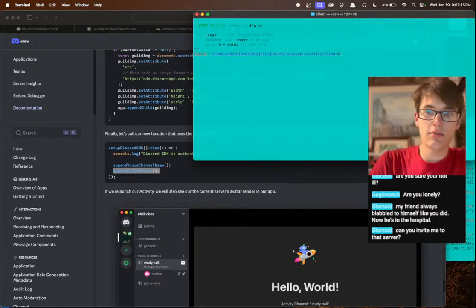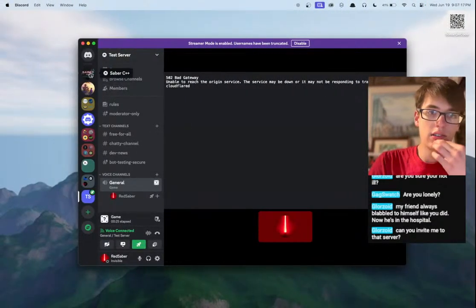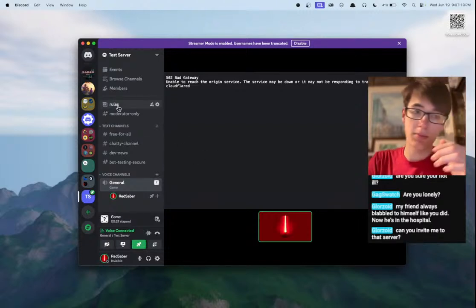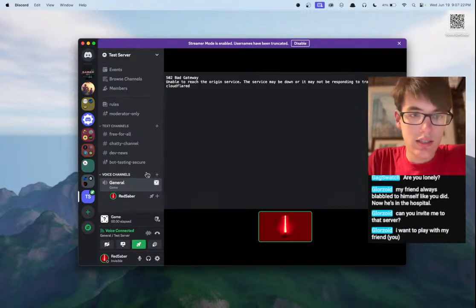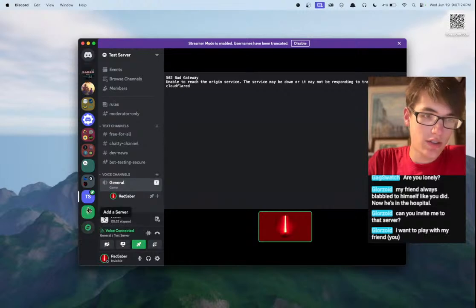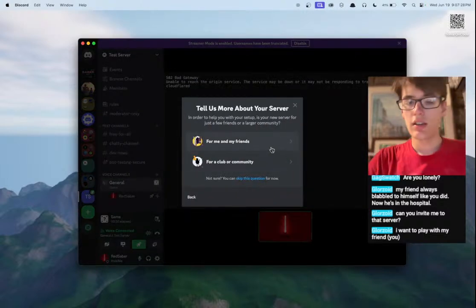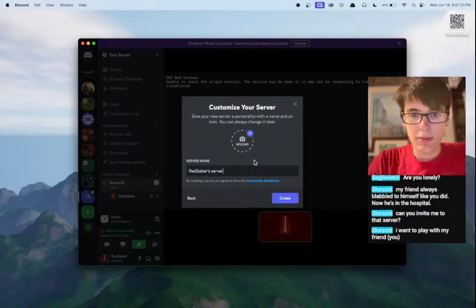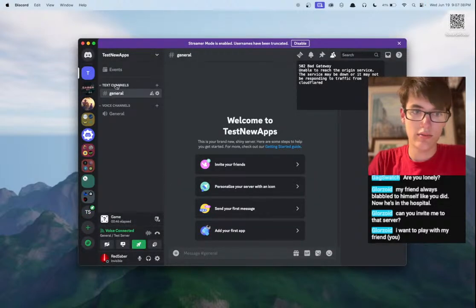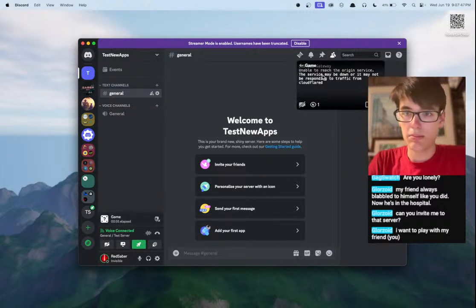I tried to add this to this Saber C++ server, but it wouldn't let me. I don't know if I have any other tests in here. I'll just throw together a new one. Hang on. Create my own community, I guess. Test new apps. Create. Let's create it. It even has a voice channel and everything already. That's absolutely perfect. And then all we need to do is add the bot.